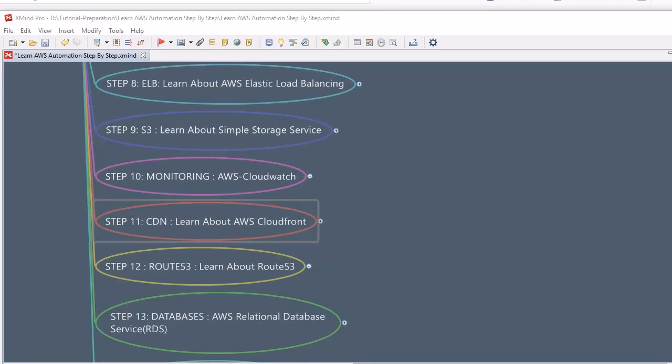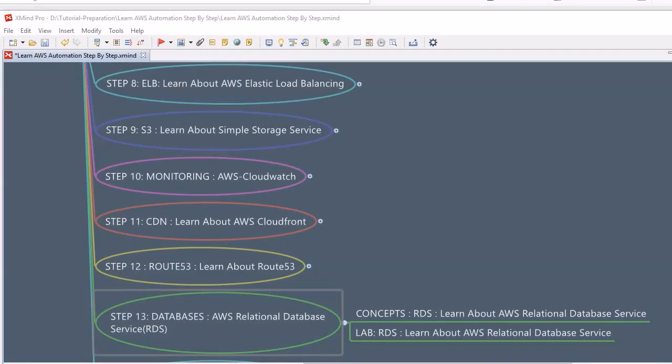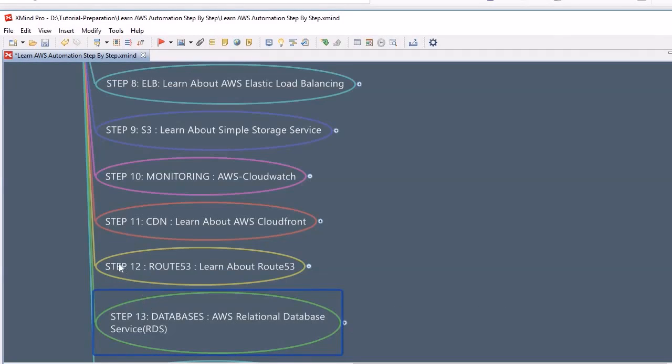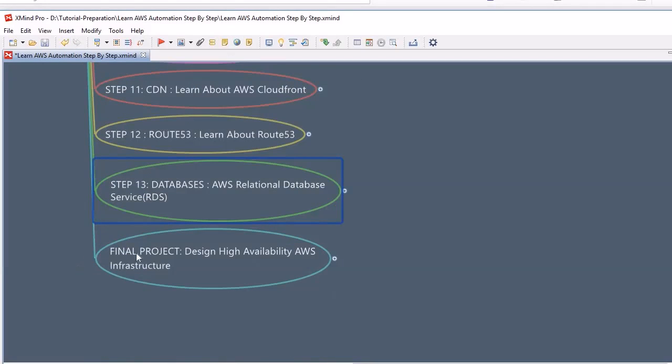Here we will learn the concepts of RDS, how an RDS instance is created and how you will create a DB engine within that instance. Once the engine is created, we will see how to access it through a client tool, and at last how we will delete that DB instance. All these things we will learn within step 13, and once we are comfortable with everything, we will do a final project where we will design something meaningful.